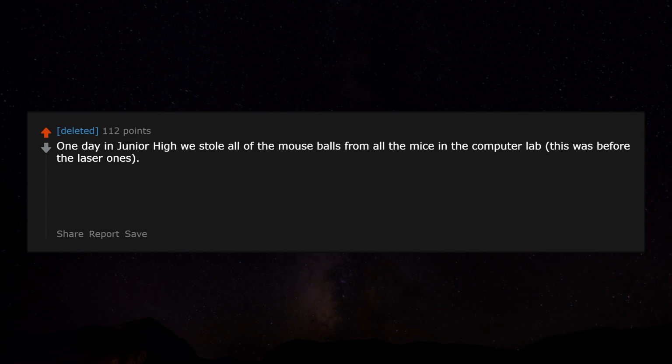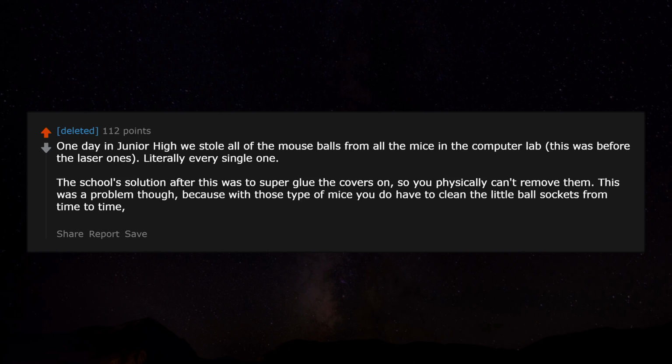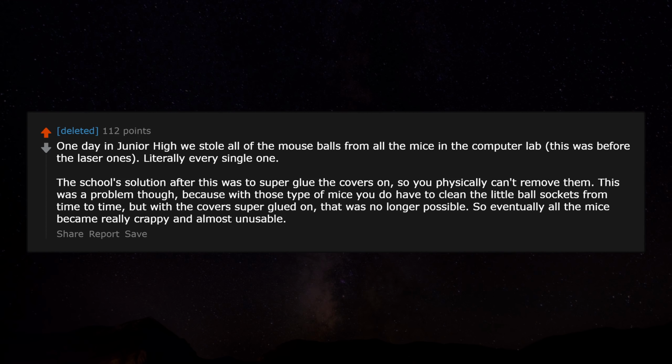One day in junior high we stole all of the mouse balls from all the mice in the computer lab. This was before the laser ones. Literally every single one. The school's solution after this was to superglue the covers on, so you physically can't remove them. This was a problem though, because with those type of mice you do have to clean the little ball sockets from time to time. But with the covers superglued on, that was no longer possible. So eventually all the mice became really crappy and almost unusable.